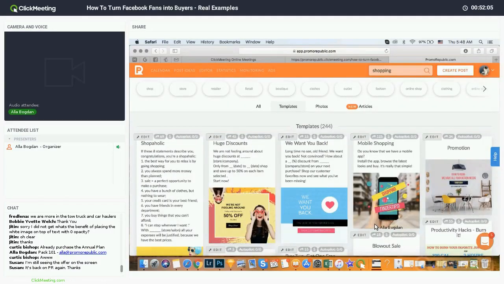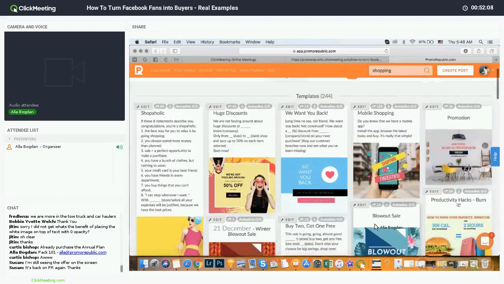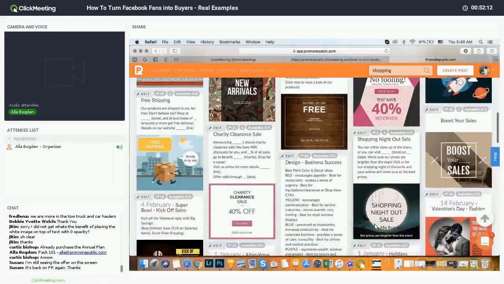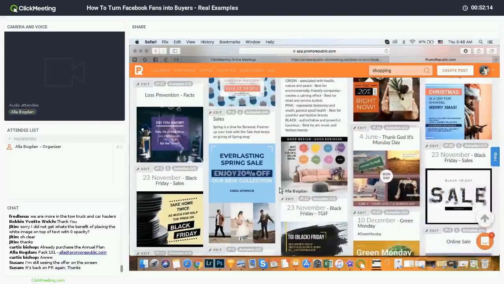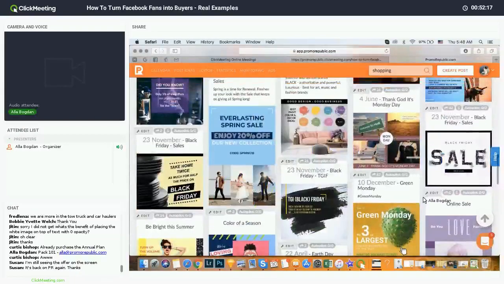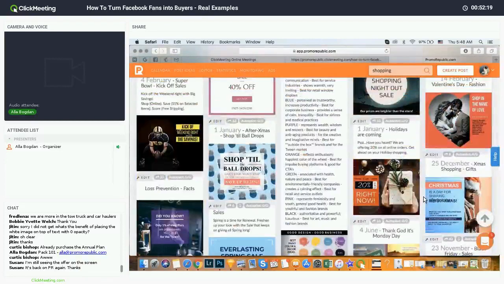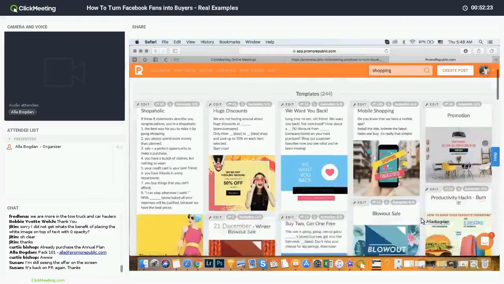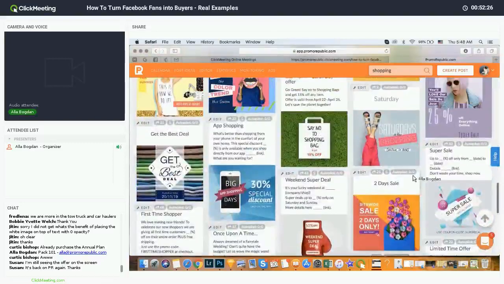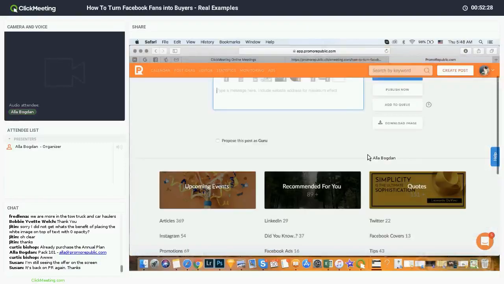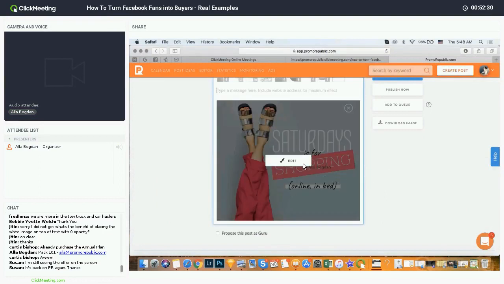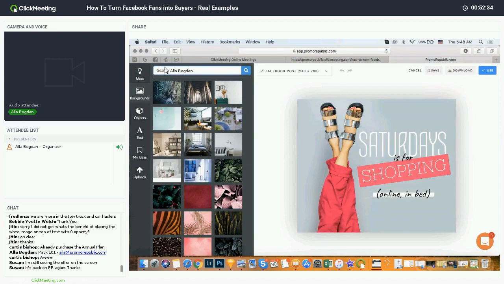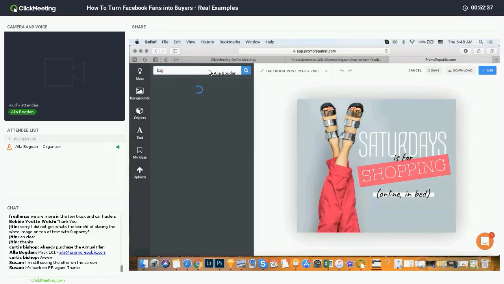Okay, shop hall, huge discounts, we want you back. Mobile shopping, clearance sale, free shipping. So now we're gonna customize one of the templates. Which one do I like? Let me see, maybe. Saturdays is for shopping. So I go to the ground because I want to promote some bags.